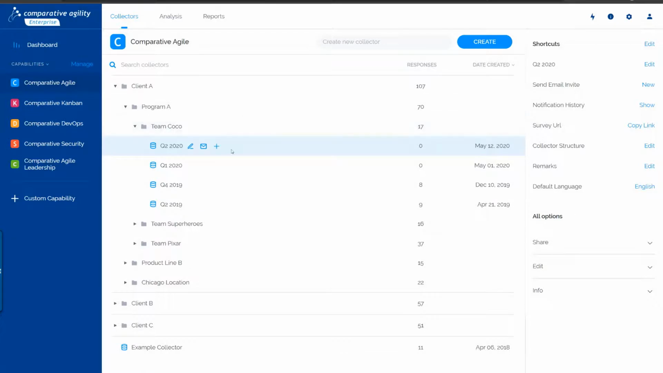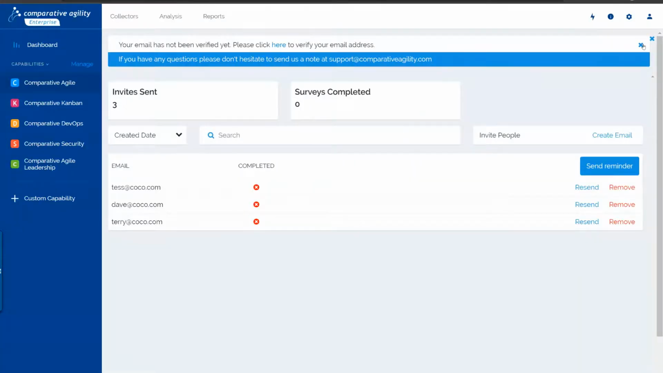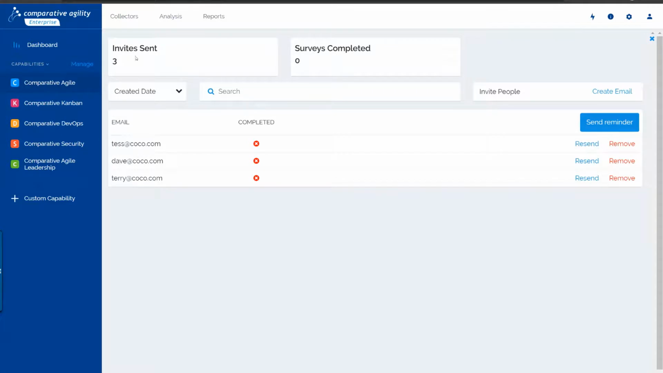Now some time may have passed, and I want to see how well the responses have come in for this collector. All I need to do is move over here to the notification history option, click show, and I'll come to this screen, which will show me how many invites I've sent out for this collector, how many people have completed the survey, and I can individually see who's actually completed it. This is really helpful for helping me maximize the amount of responses to my collector.